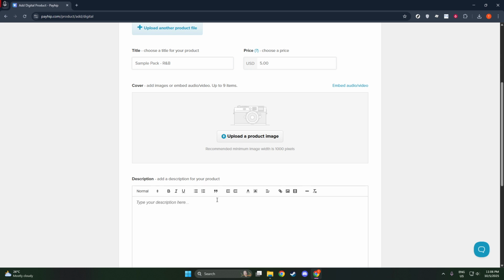Start by giving your sample pack a catchy and descriptive title. The title is often the first thing potential buyers will see, so make it engaging and reflective of what your pack offers. Next, set a competitive price. Research similar products on the market to gauge a fair price point that balances making a profit and enticing buyers.